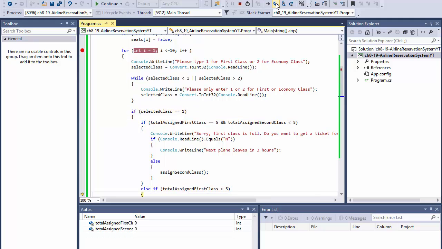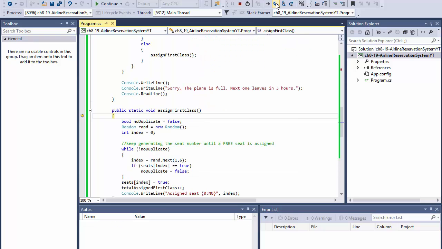It asks, is it full? No, so we assign the first class just like expected. Now we are assigning the first class, and now it should go and assign a seed, because they're all empty. So whatever number is generated, say seed 1, it should assign seed 1 and get out of the loop. Ooh, but it didn't, because the duplicate is false.